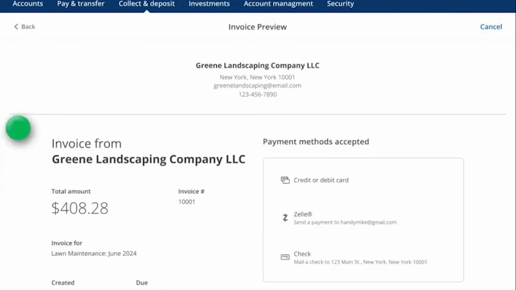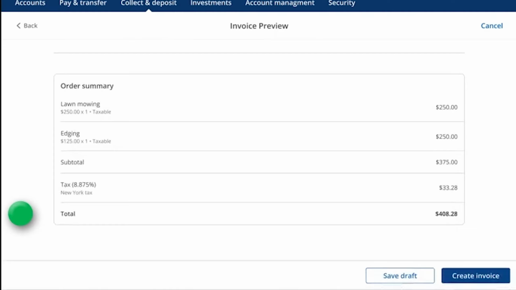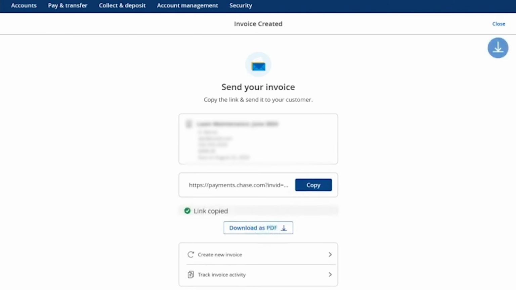You can scroll down till you get here, save draft or create invoice. You can save it if you want, or you can create it and download it and copy it. After that, it will show you this page. Now you can copy the invoice or even download it by clicking on download as PDF.